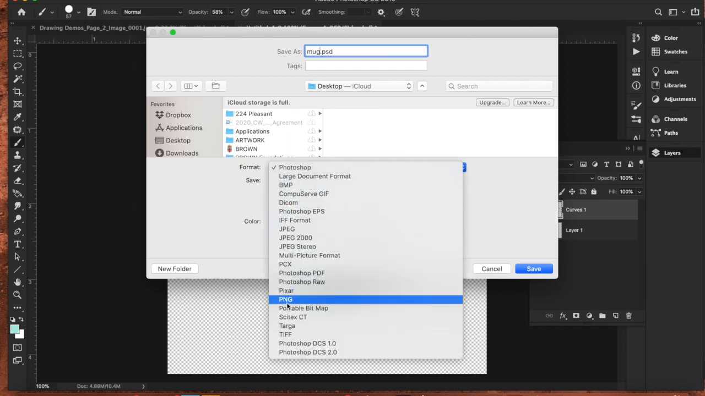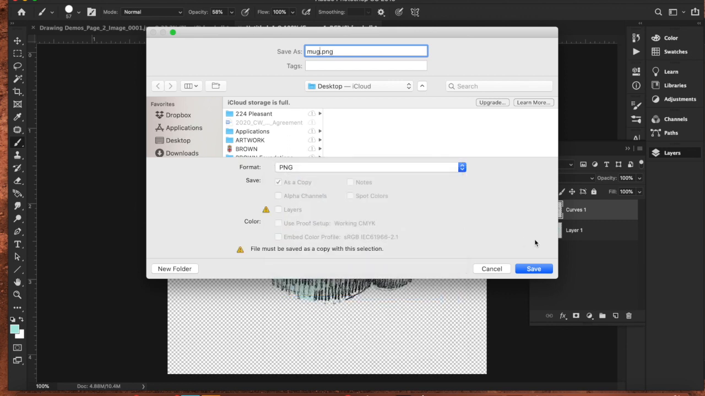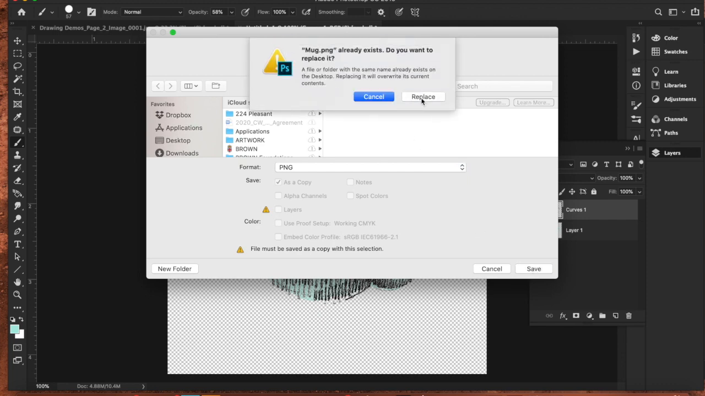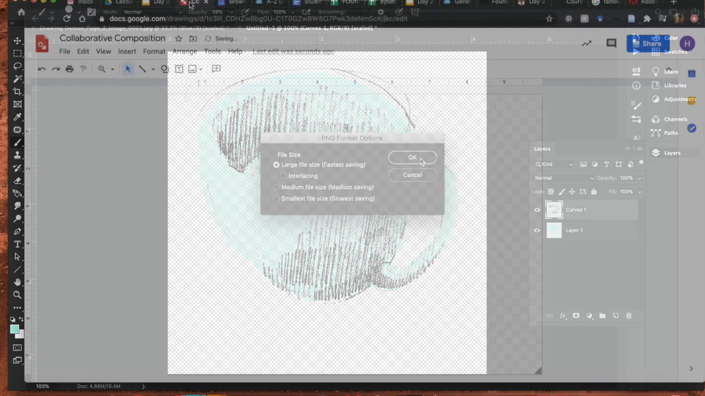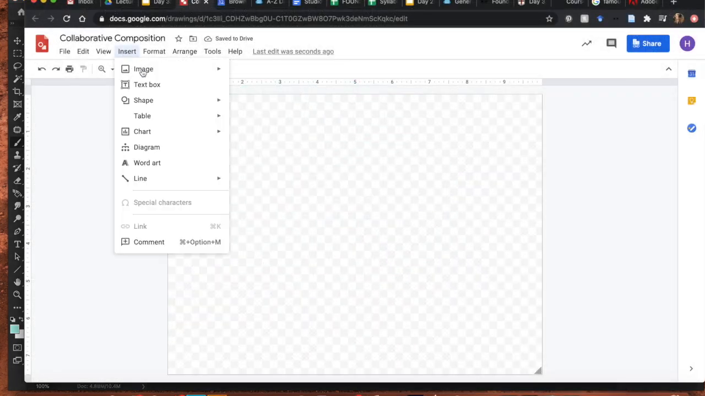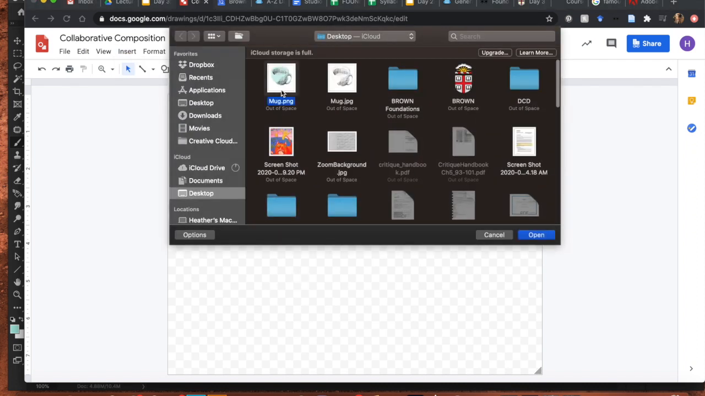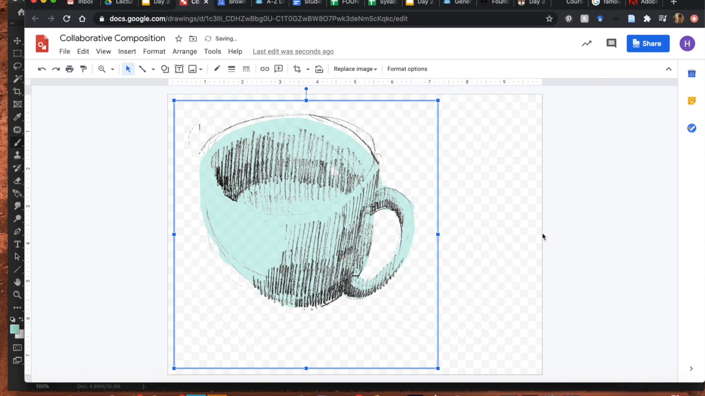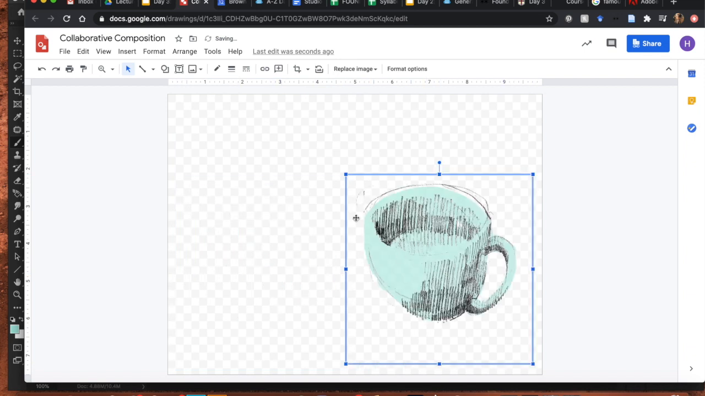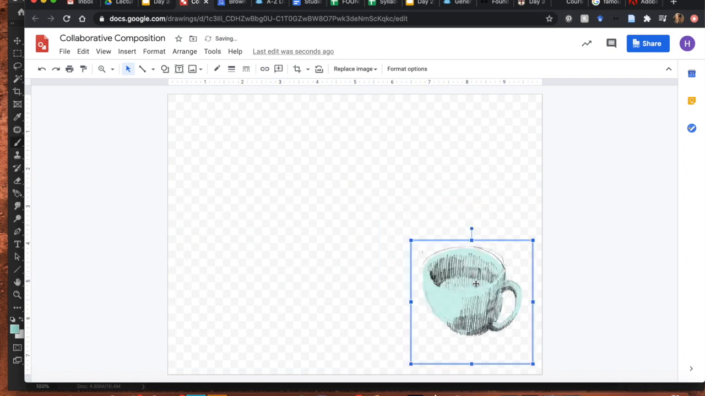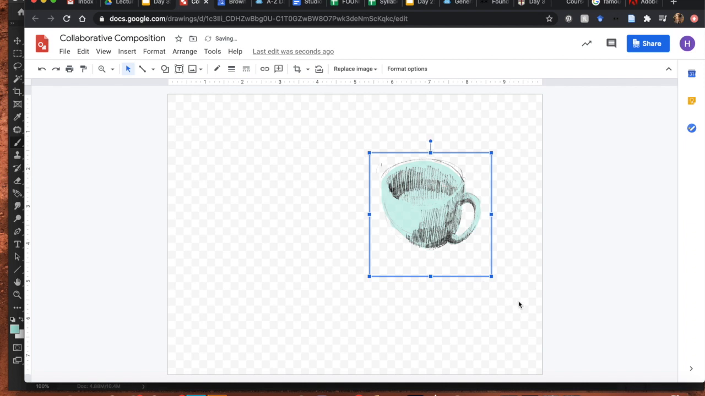This will save the transparency of the background into the image. From here, I could go ahead and add this image into, say, Google Drawing. And because it's a .png file, all those transparencies still follow through. So the only thing that's really showing up is the object that I've drawn and not the background, which is great for layering other objects into this composition.